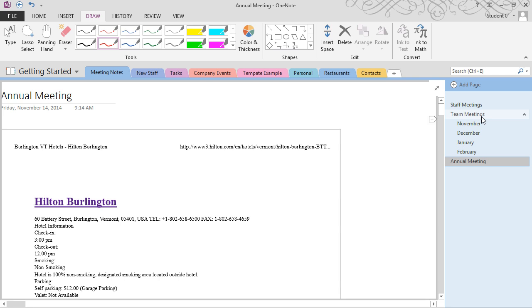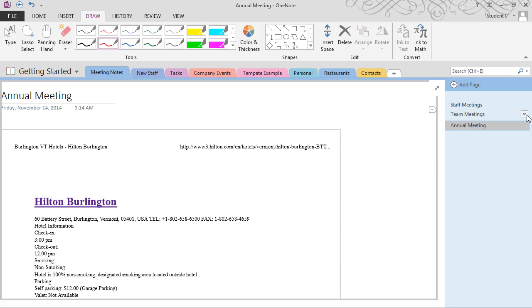And now this is one of the cooler features. When we hover over team meetings, I can actually collapse that. Then I can see the little arrow. That's how I know there's additional information under it. I click, and I can see all that stuff. So each month, maybe I take different notes. Maybe I want annual meeting up here above staff meetings. Just drag and drop. OneNote makes it just so easy to move things around. That's one way to organize.